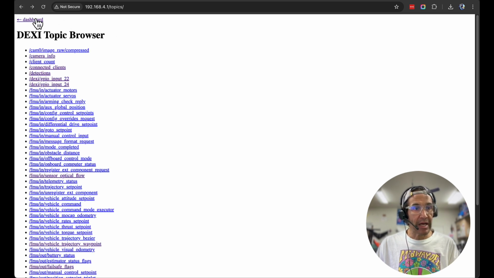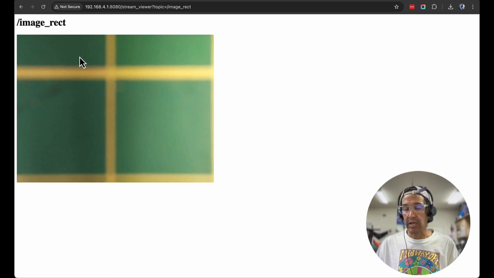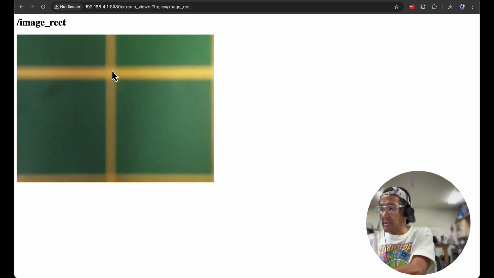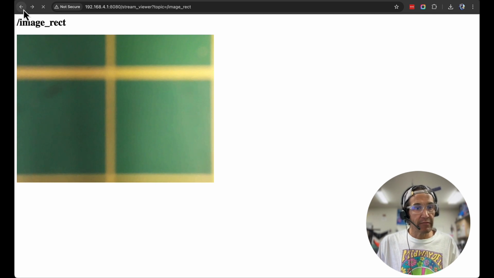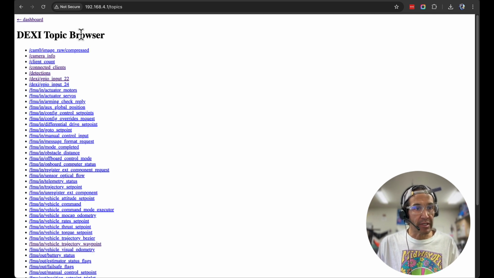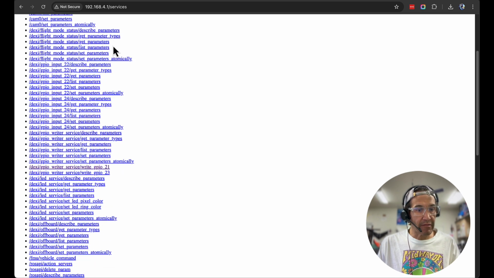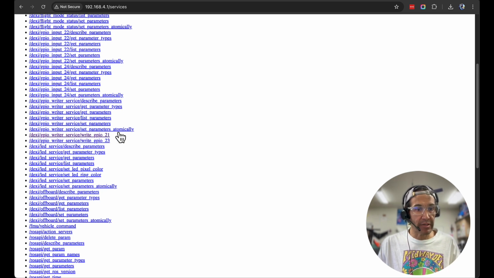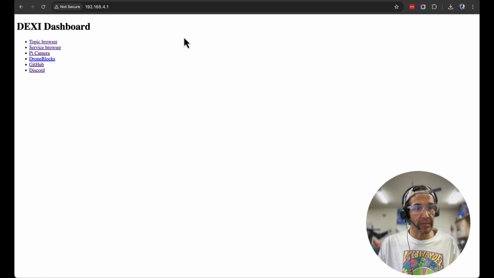I will go back and let's double check the camera. So now this is sitting on my bench facing downwards. I can move my hand underneath it so the camera feed looks good. We'll go back to the dashboard, service browser. We have our GPIO writer service. This is if we want to trigger any sort of outputs like a laser or anything connected to GPIO 21 or 23. So that's the dashboard.